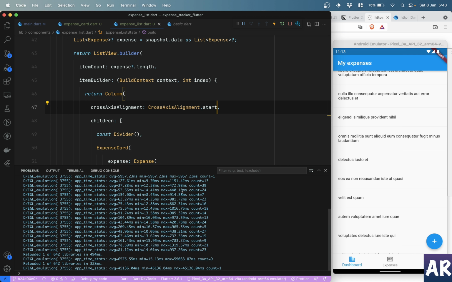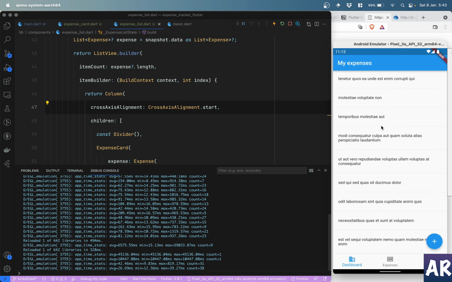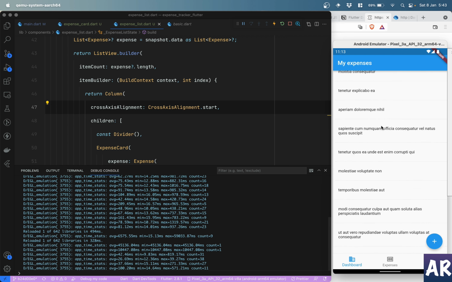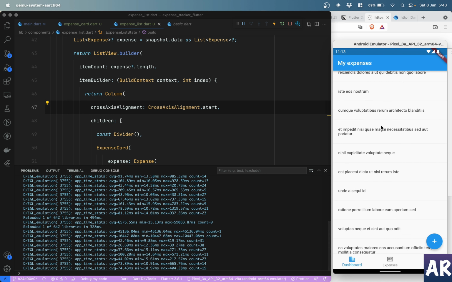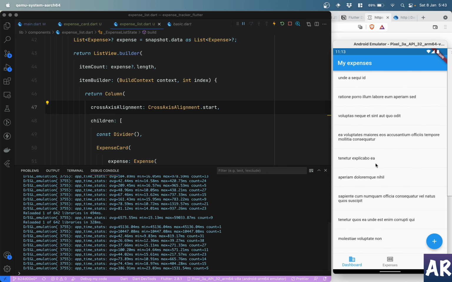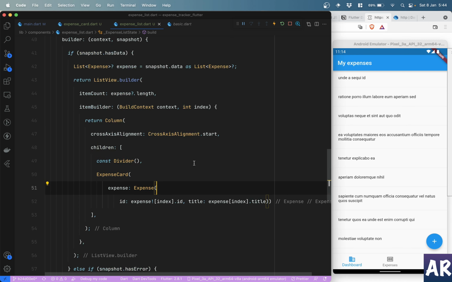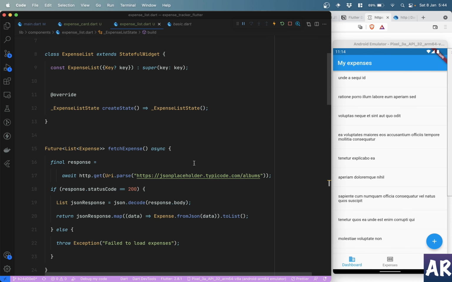So here, this is how we have created our expense list, a nice looking list view, which is a little difficult for me to scroll through with the trackpad. I don't know why. Okay, now it is working fine. And yeah, we made an HTTP call to fetch the data from this placeholder API.